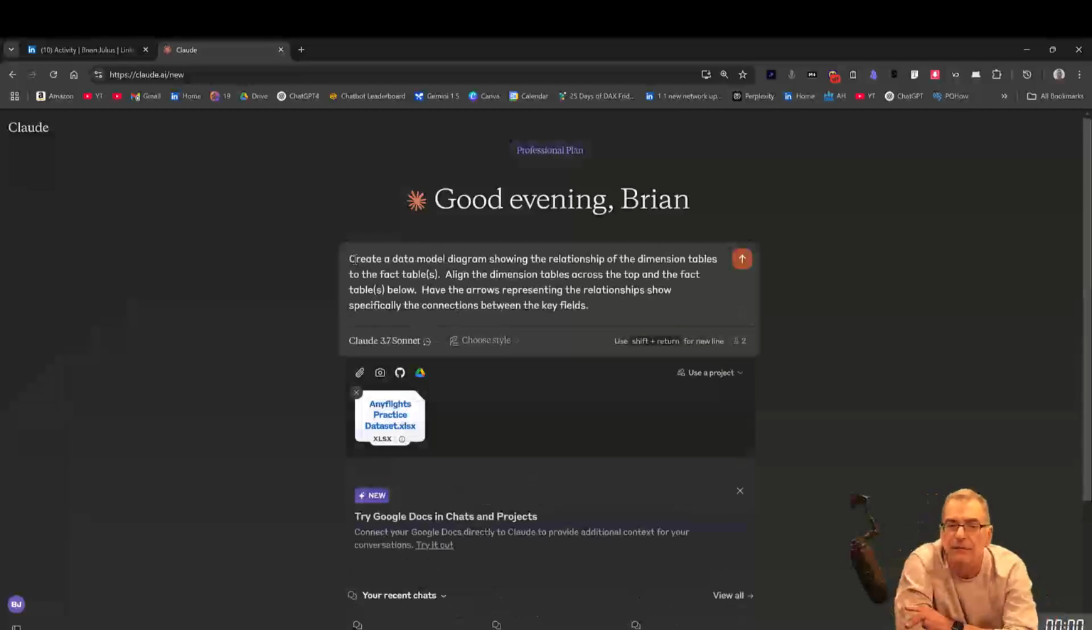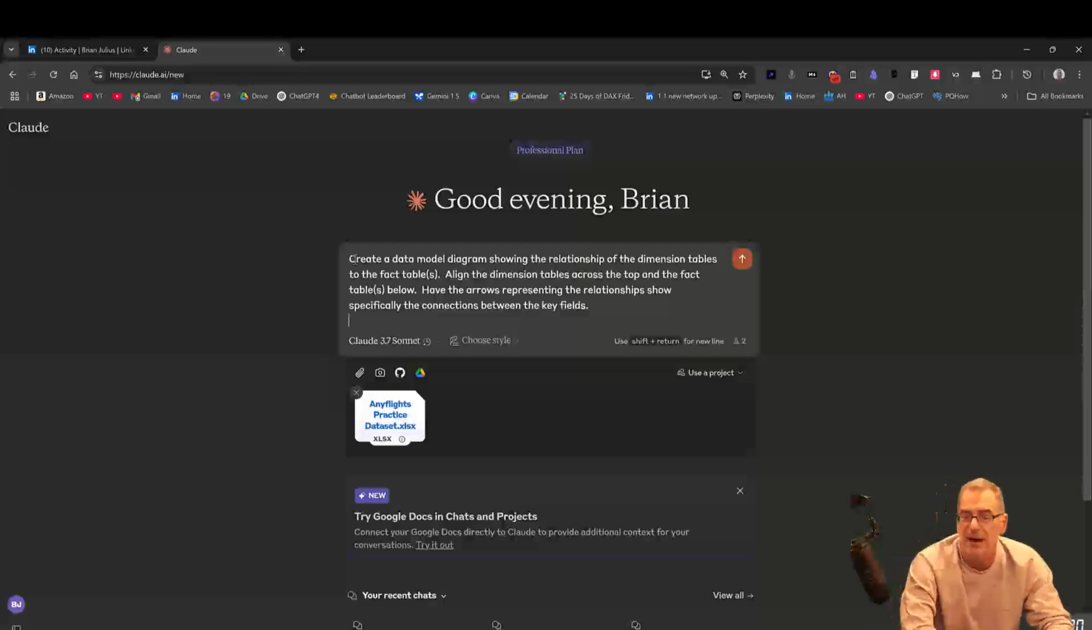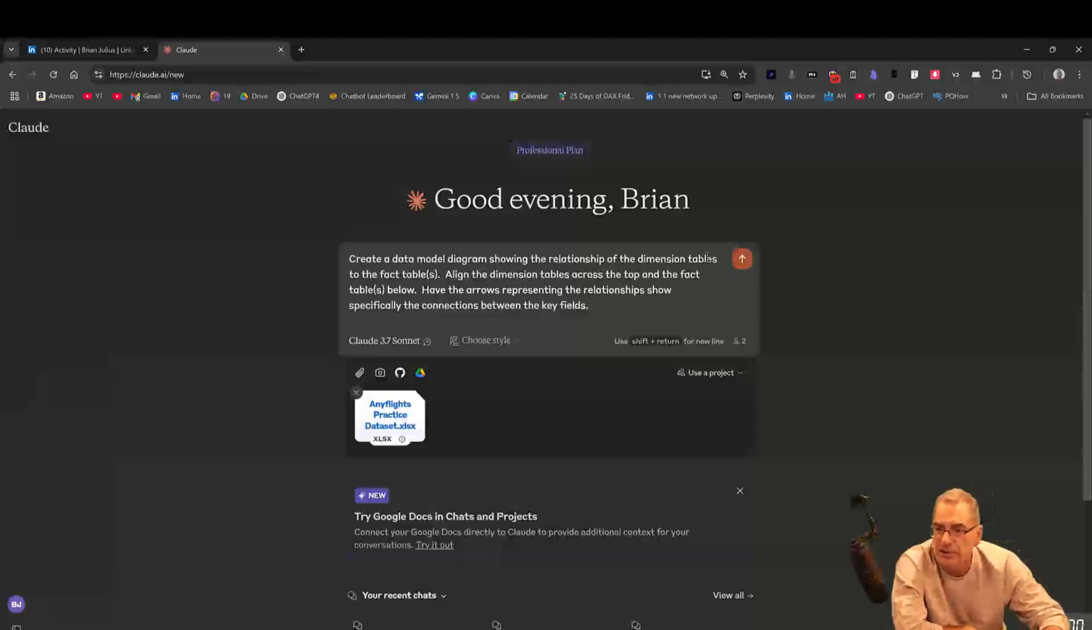I pasted in the first query. So this is basically the Power BI equivalent of the data model diagram. I just want a diagram showing the relationship between the dimension tables and the fact table, Kimball style waterfall format. And then have the arrows representing the relationships show the connection between the key fields.